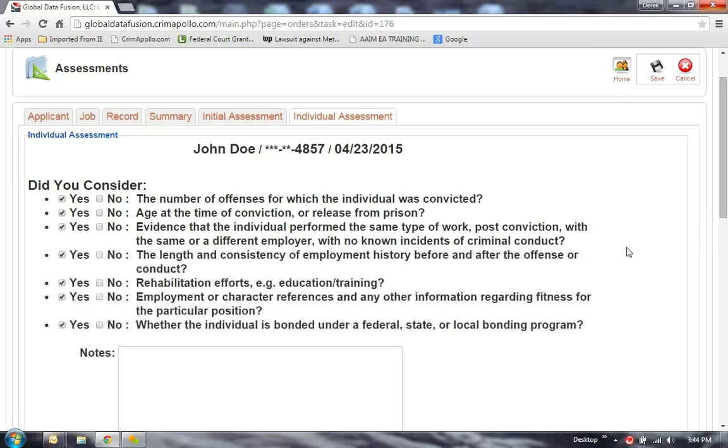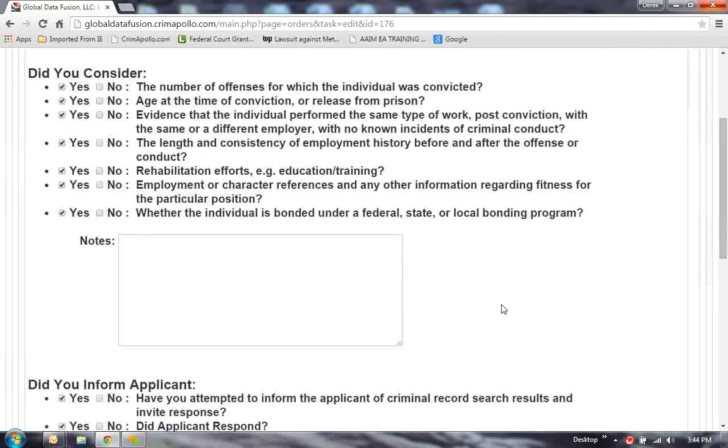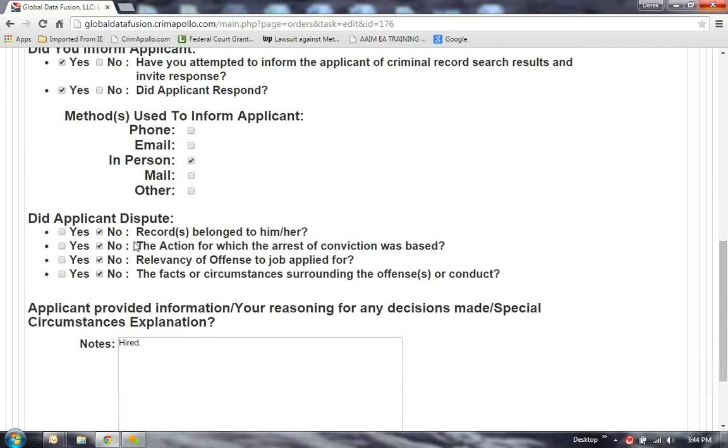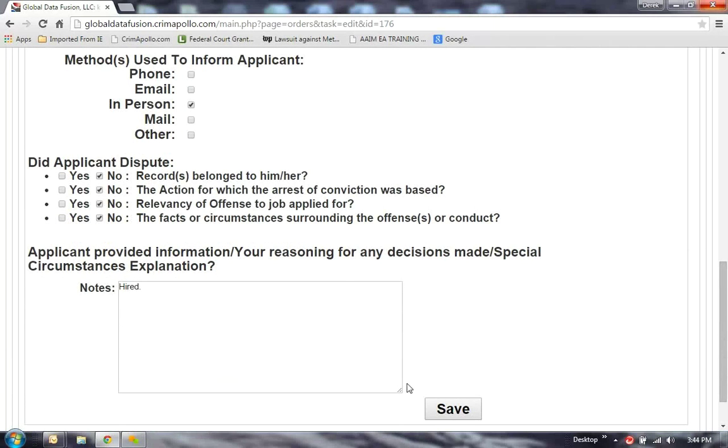Next, we go through and you can still perform the individualized assessment on the individual. It's a good practice to get into. These are the questions and the considerations from the guidance that you should look at and consider. You should always inform the applicant. In this case, you can demonstrate or document that you did it in person. The applicant did not dispute any of the information. And in this case, you've hired the person.